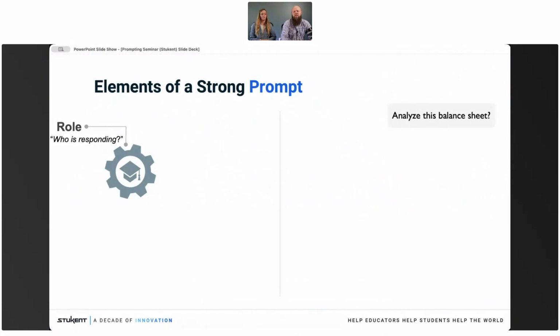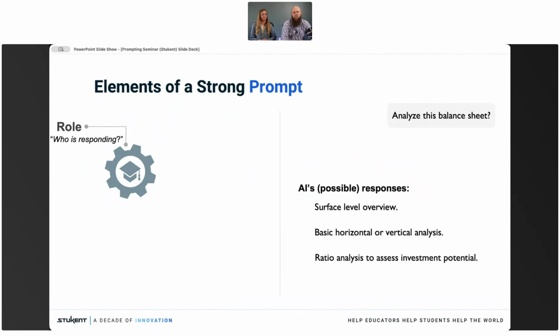And so think about this. If I were to say, analyze a balance sheet. I teach accounting, so this is really home to me. If I just were to put analyze this balance sheet, how would it analyze that balance sheet? It's probably going to give me some surface level overview. It's probably going to tell me that the assets equals liability plus equity, which is hopefully true. It may give me horizontal or vertical analysis. It may give me some ratio analyses. But based on what I told it, there's a lot of different avenues it can look. There's a bunch of different ways it can start to analyze things.